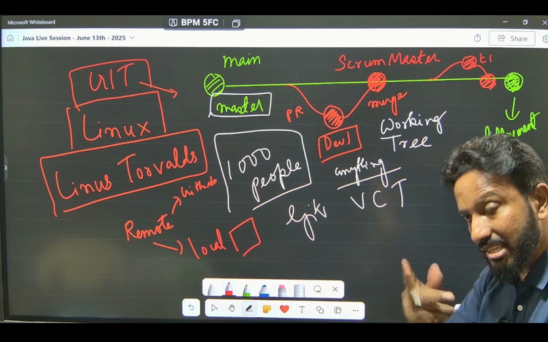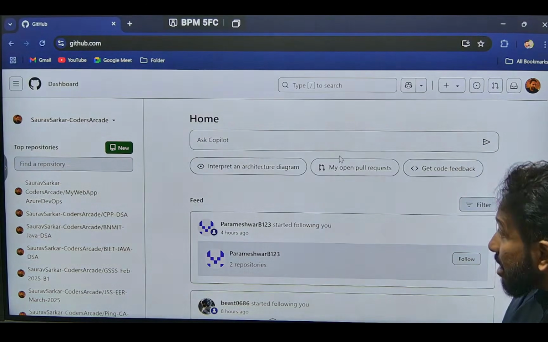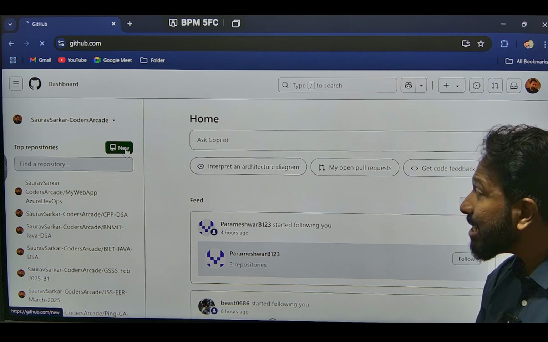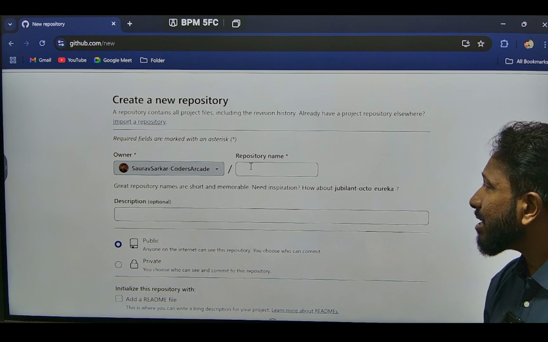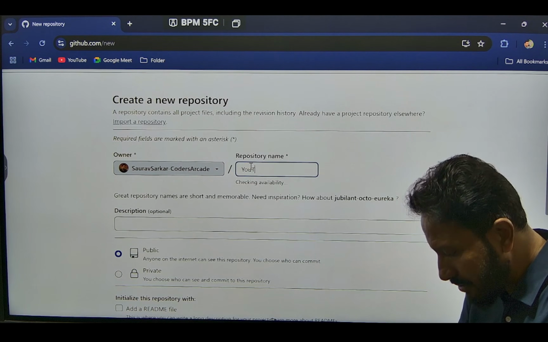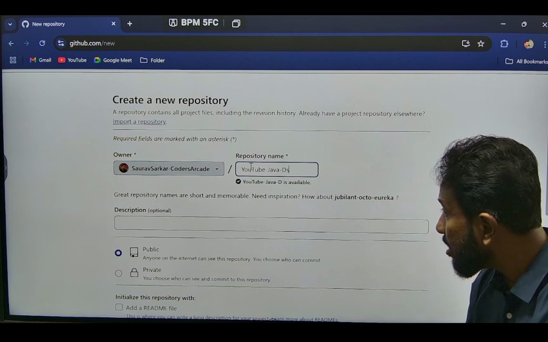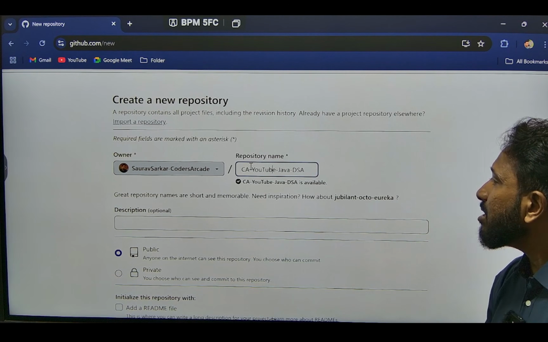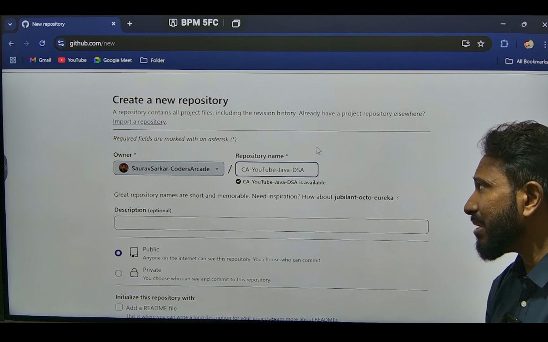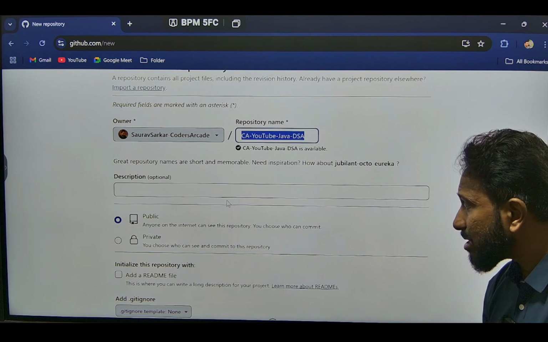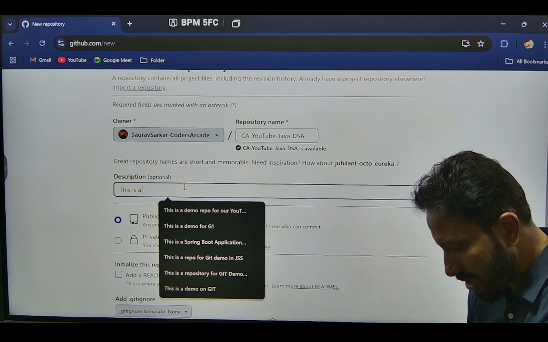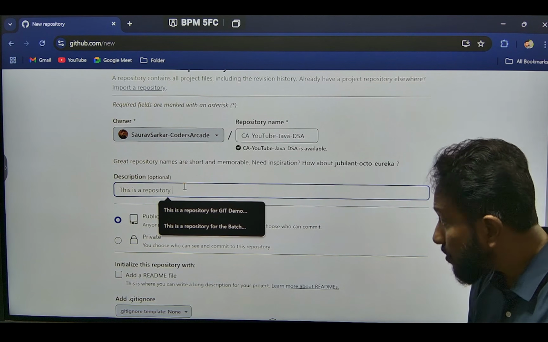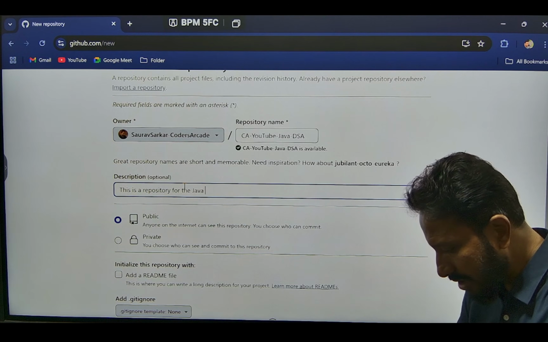How do I connect? Very simple, try to understand. ये मेरा GitHub है. Here what I'll do, see the new button, I'll create a new repository. ठीक है, I'll write the name like this, say YouTube Java DSA. So I'll write CA, stands for Coders Arcade, CA YouTube Java DSA. This is the name of the playlist. ठीक है, and I can copy this and I can write down, this is a repository for the Java YouTube DSA sessions.